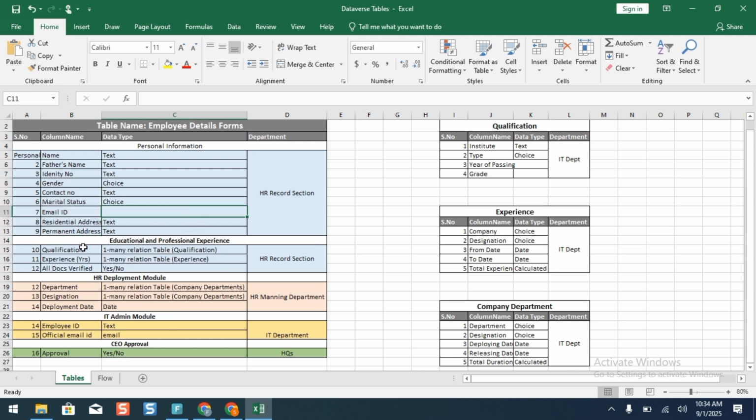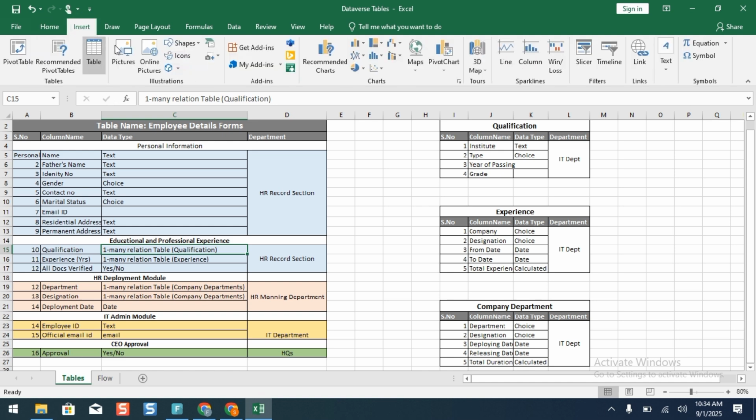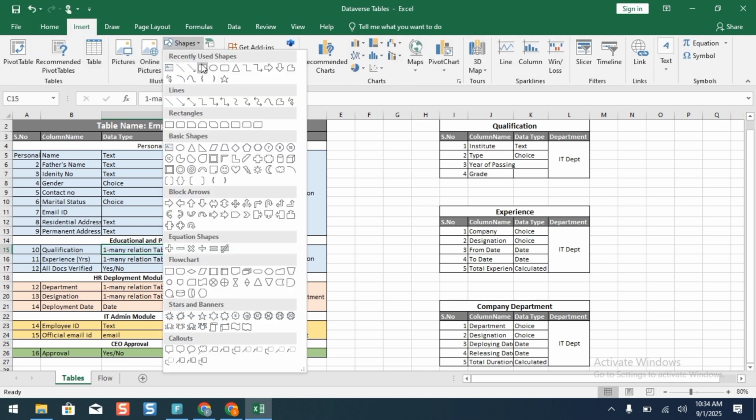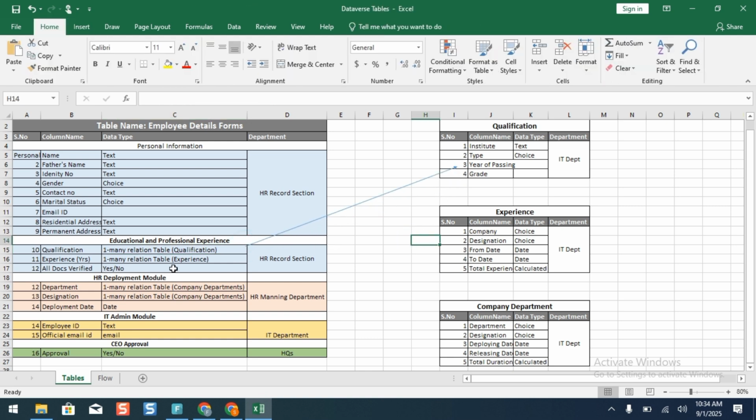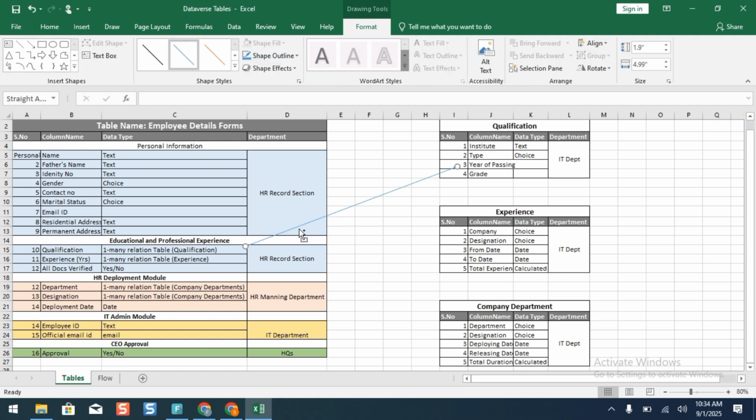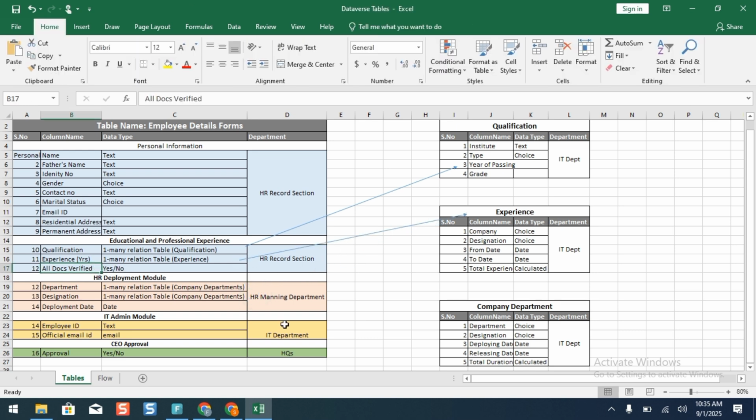Now the next table will be qualification. So we are not going to create it right now because it will be dependent upon a one-to-many relationship with this table. So we are not going to create it. Similarly, the next table will be dependent upon experience. So we are going to leave it. All documents verified, yes or no.